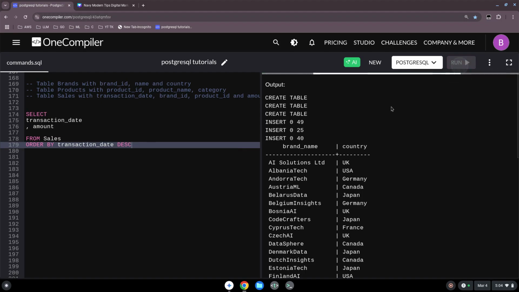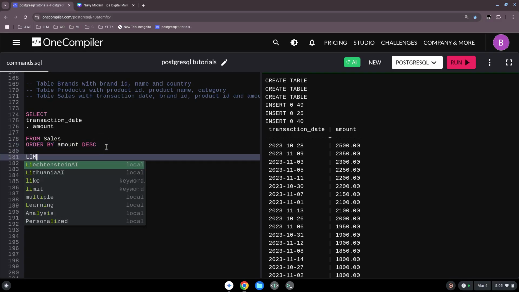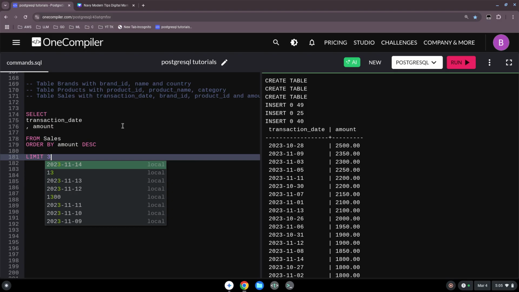Let's see what's coming. There we go. So the last transaction dates, and the amounts. And we could also use the amounts, run it, and there we go. So the highest amount which we ever sold something, this is a fantasy database, was on the 28th of October 2023 with 2,500.